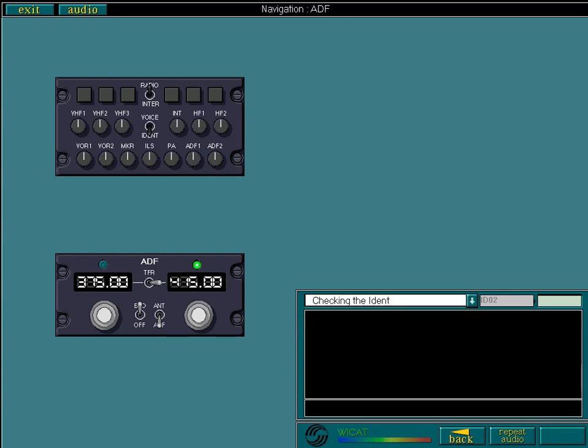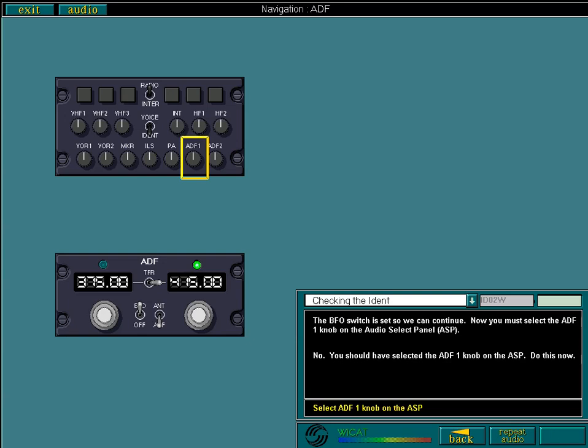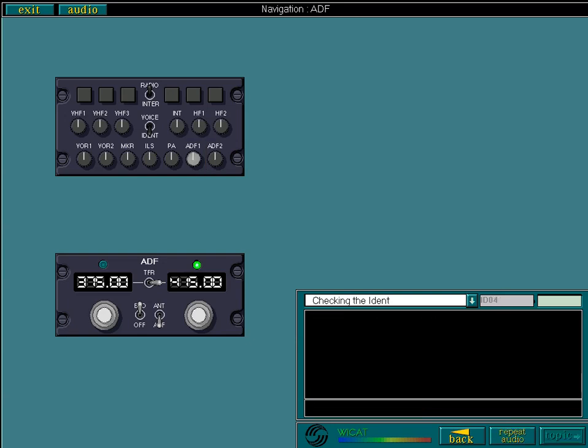Now you must select the ADF-1 knob on the Audio Select panel, ASP. No, you should have selected the ADF-1 knob on the Audio Select panel. Do this now. You have now confirmed that the correct station is tuned and serviceable.